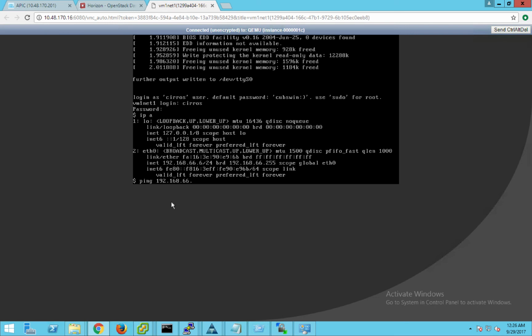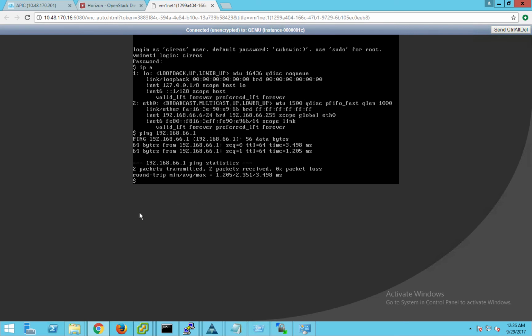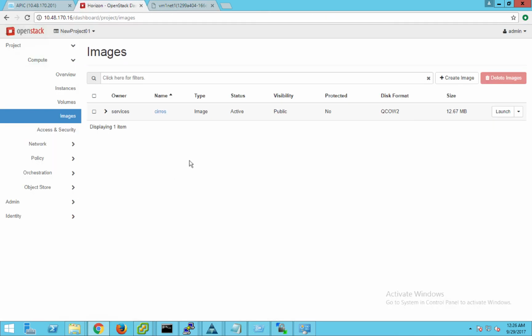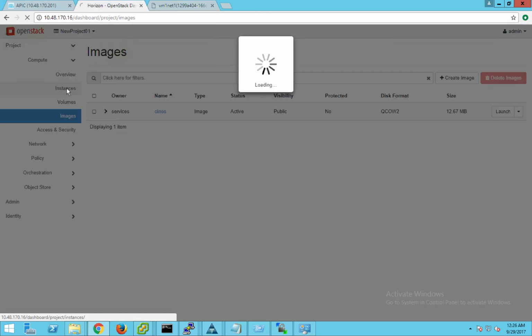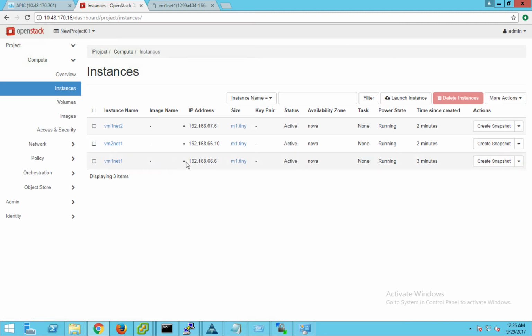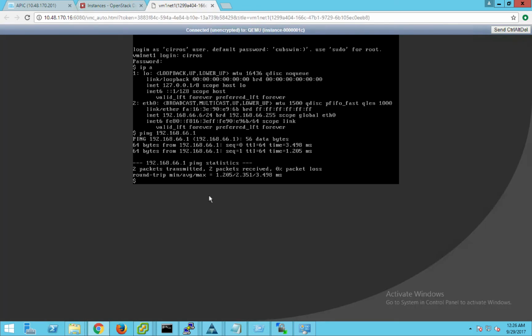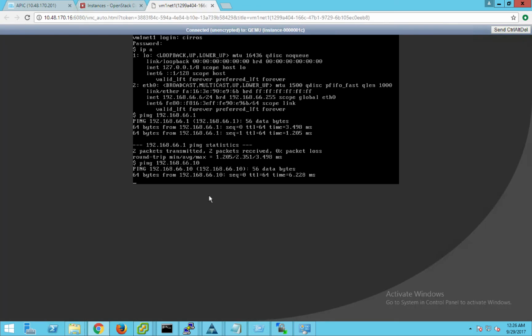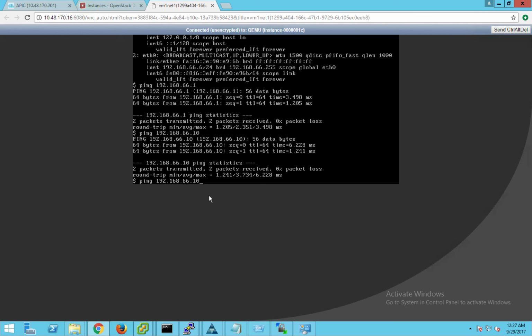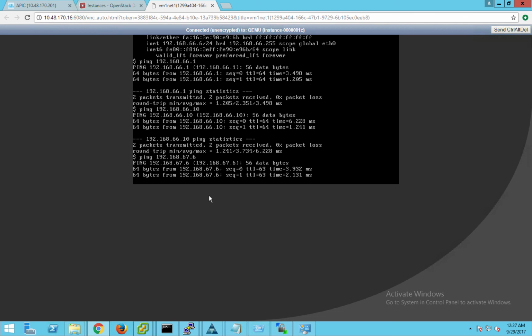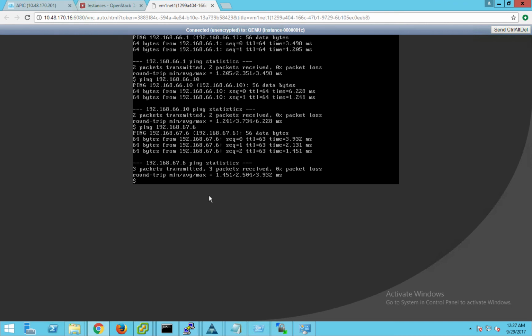From the VM, I am able to ping already the default gateway, the .1, and if I check the IP addresses of the others, I can see that .10 is in the same network and .6 is in the net2 network. So let's try to ping the .10, which I'm able to do, and eventually the 67.6, which is in the other network. So I can ping all of them.